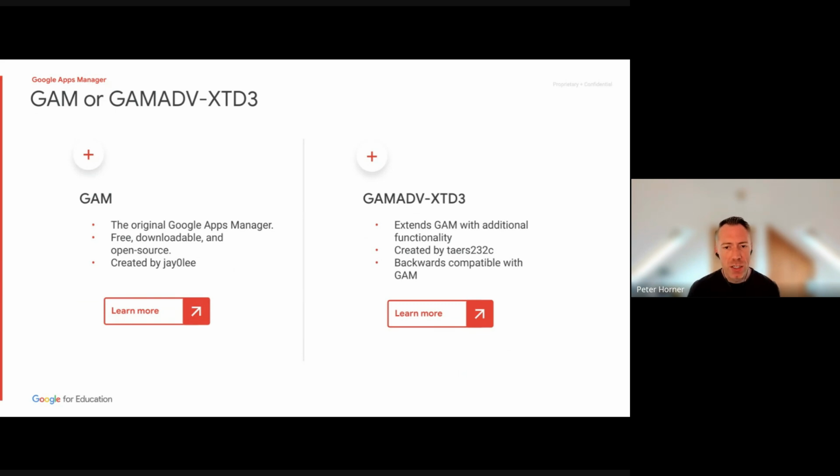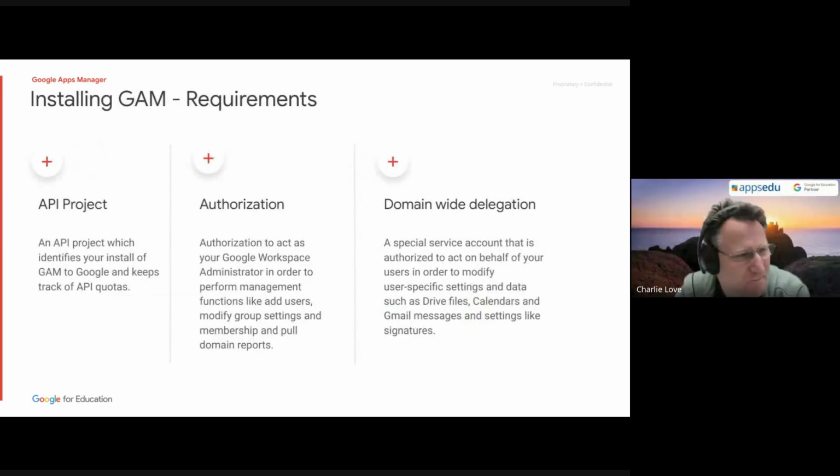There are actually two versions of GAM. There's the original version created by Jay Lee, which started off GAM, and that was taken and developed into GAM Advanced, which added a lot more access to additional Google APIs. It's fully backwards compatible, and I'm sure you agree with me, Charlie. We always recommend just going straight to GAM Advanced because it will do everything the original version can do, plus a lot more. Yeah, absolutely. Absolutely, Peter.